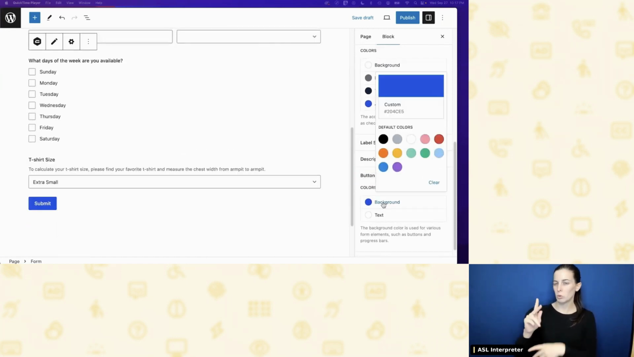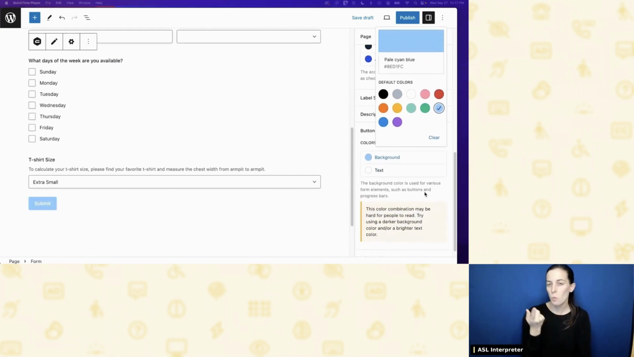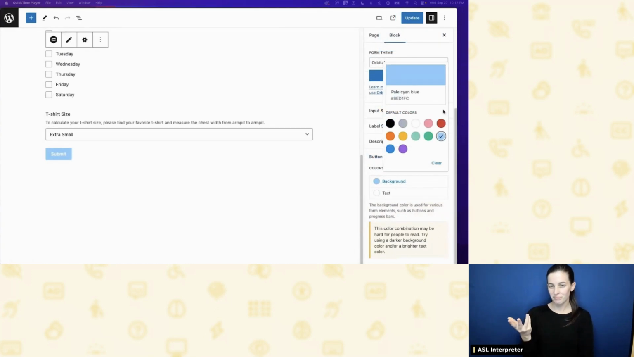So what happens if I start to play with some of these colors? What are these warnings about? People must be able to read your form. So the color contrast between text and background must be sufficient. In this case, the light blue background and the white text have insufficient color contrast. You need to choose another combination of colors between text and background here, depending on what looks best on your site.